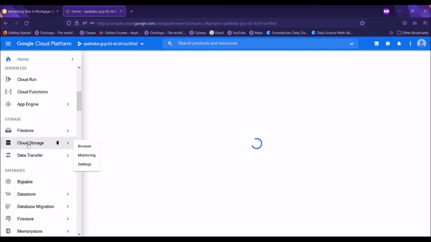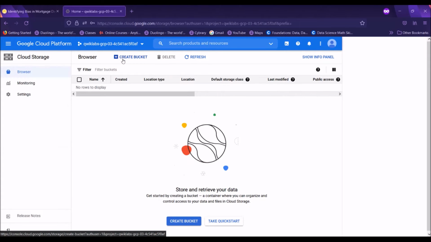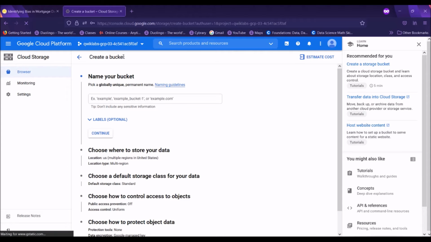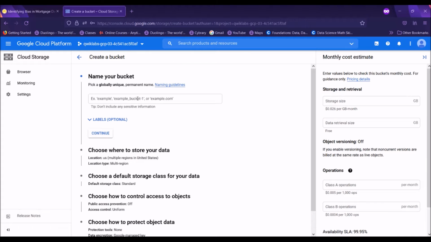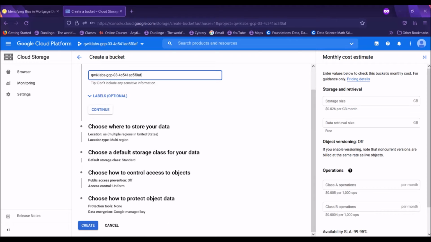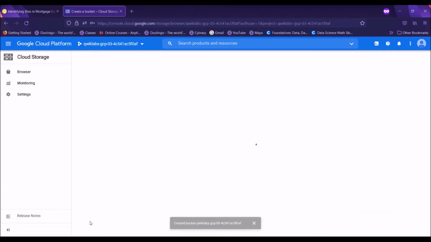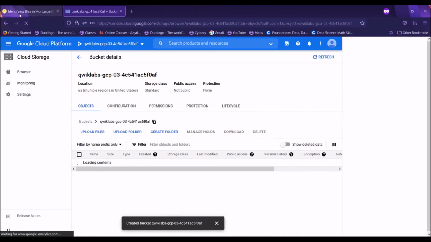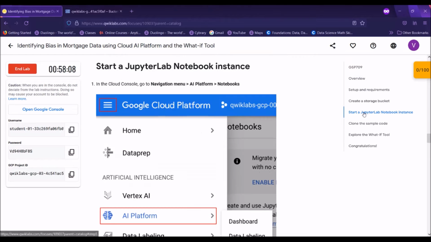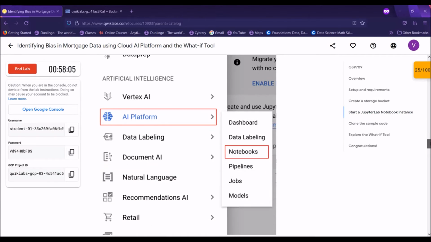Cloud Storage. Create bucket. Paste the ID over here. No other details have been given, so we will just simply create. The bucket is created. Next, we'll start a Jupyter Lab notebook instance.